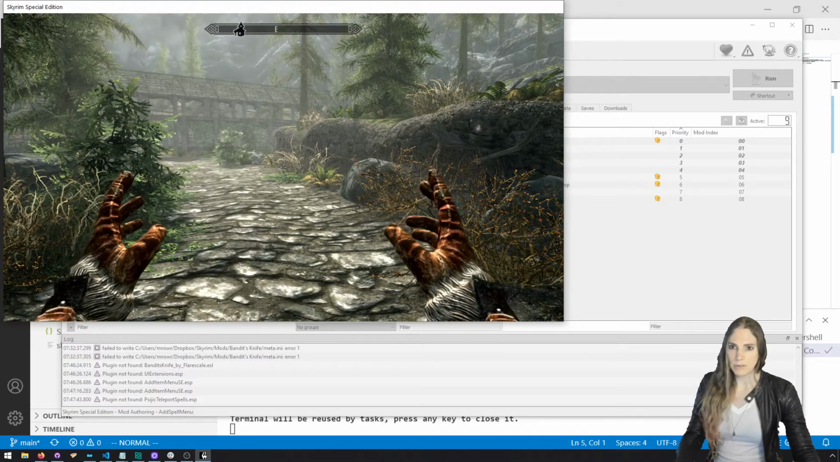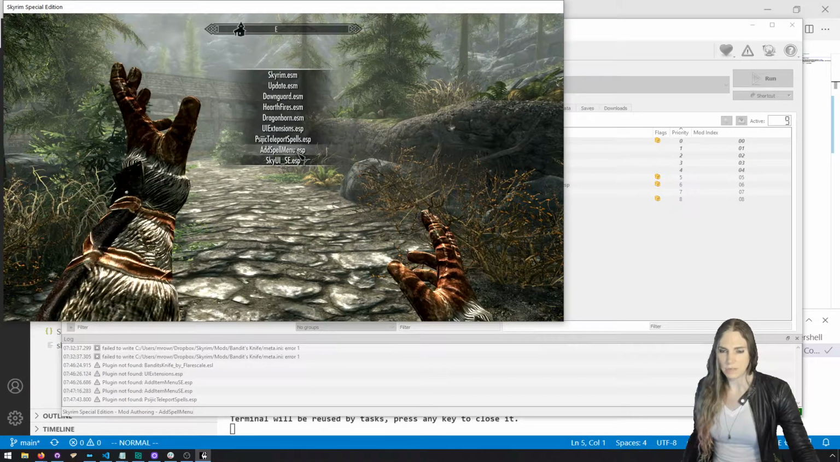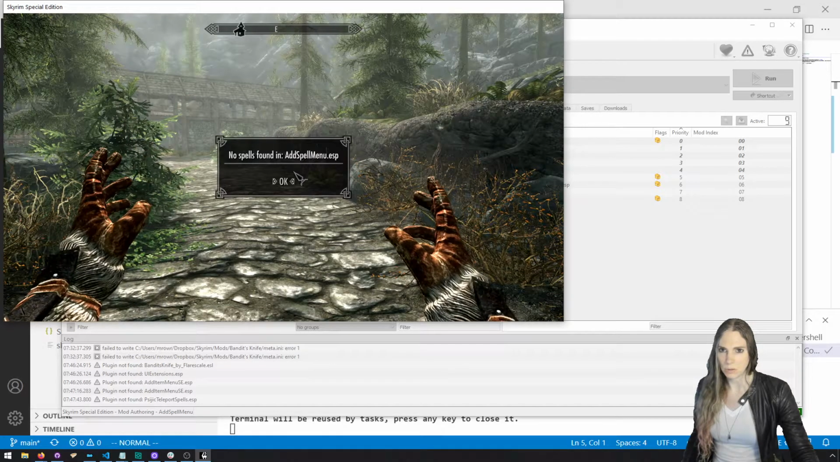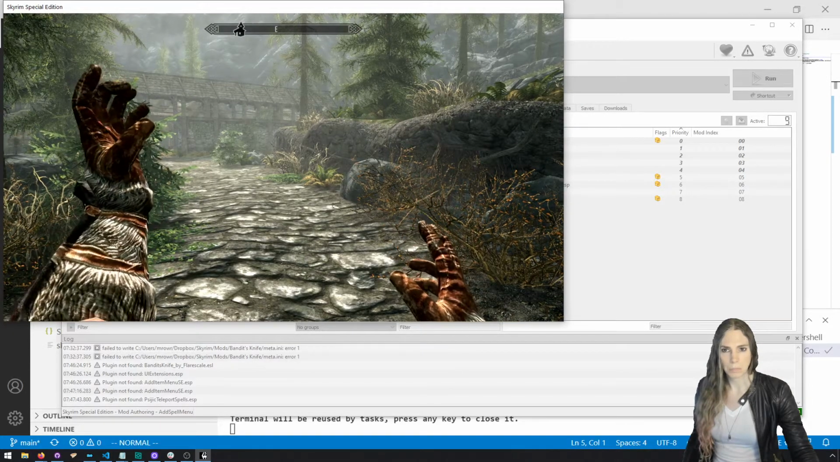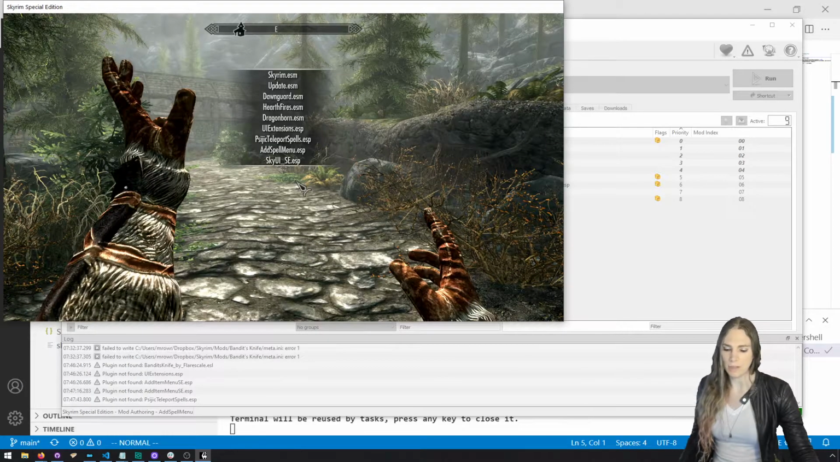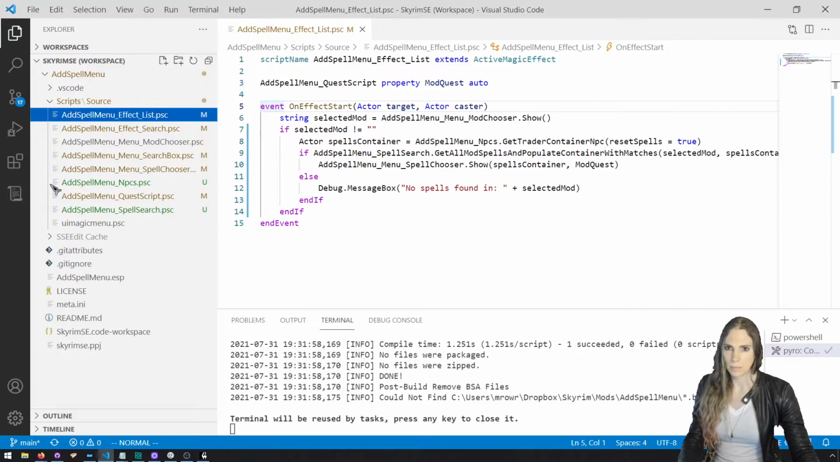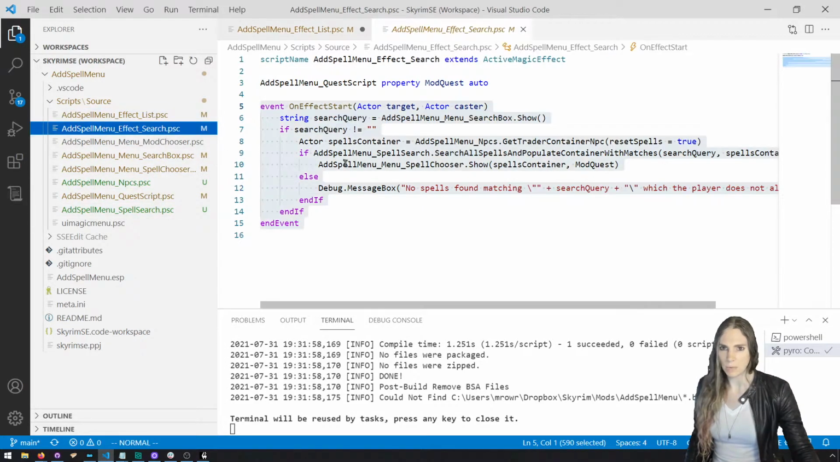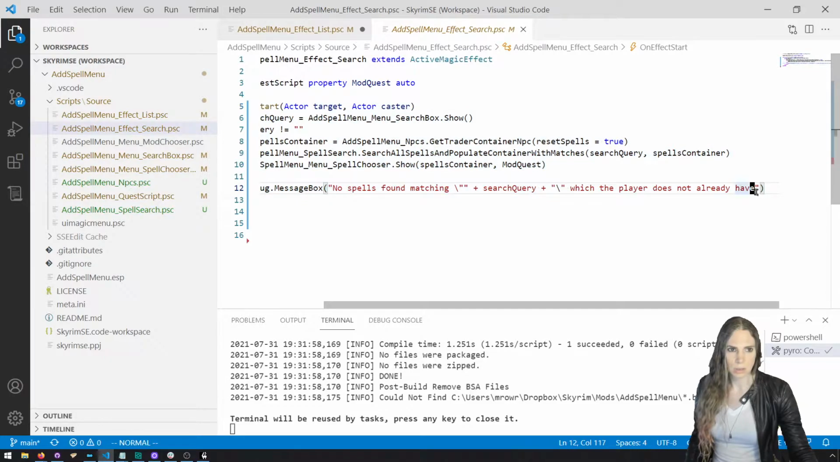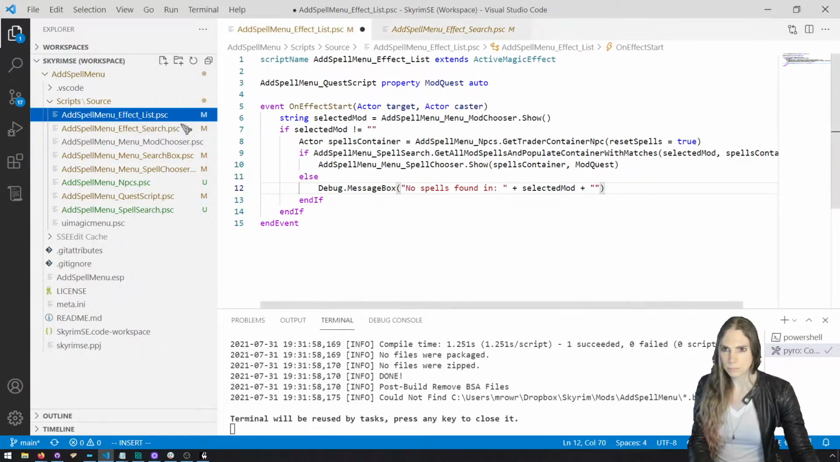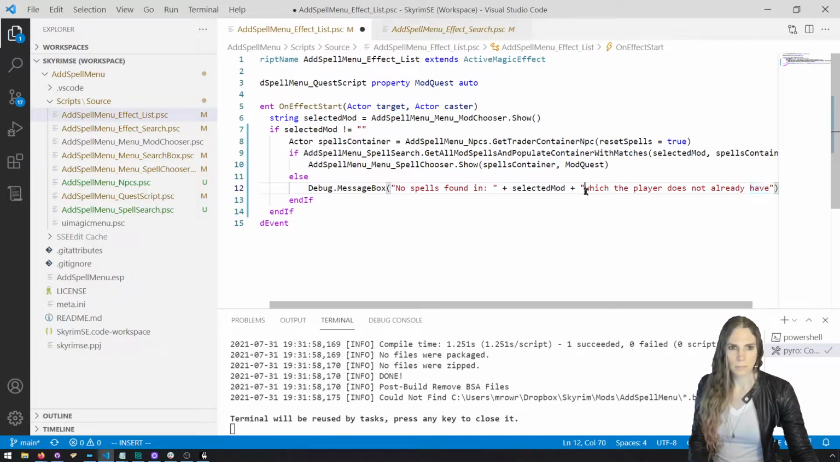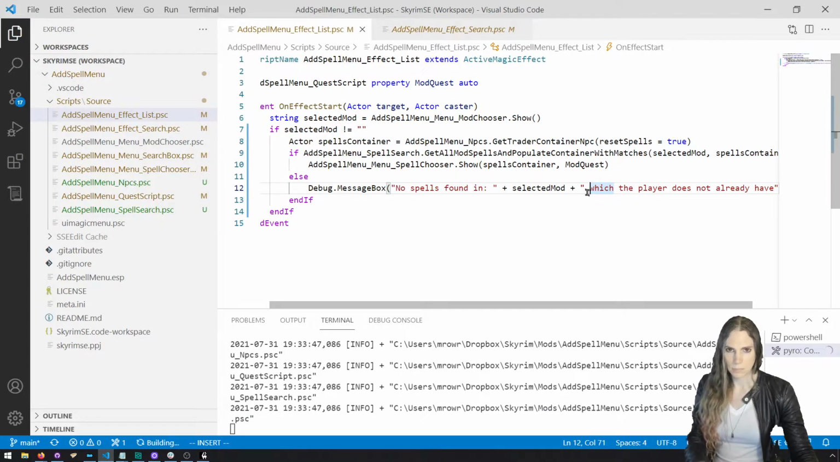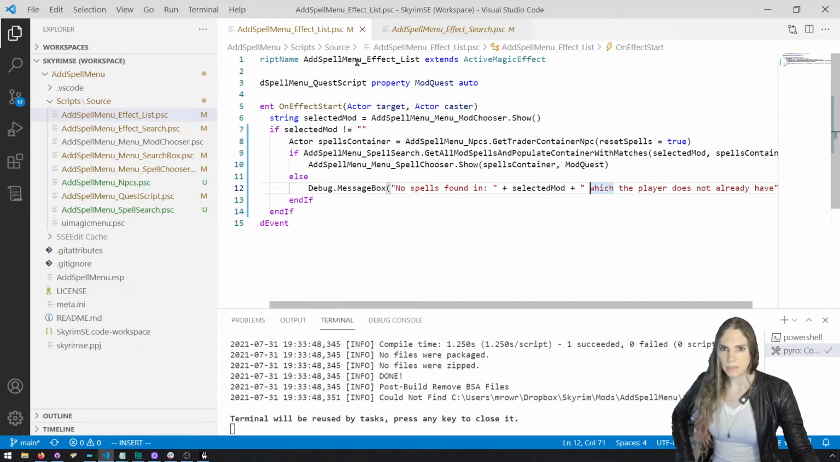Cool, and now before we even do anything, I want to see if this gets fixed. I'm going to the Add Spell menu. No spells found because we already have them. Let's use the same language. This is Add Spell Menu Effect List.